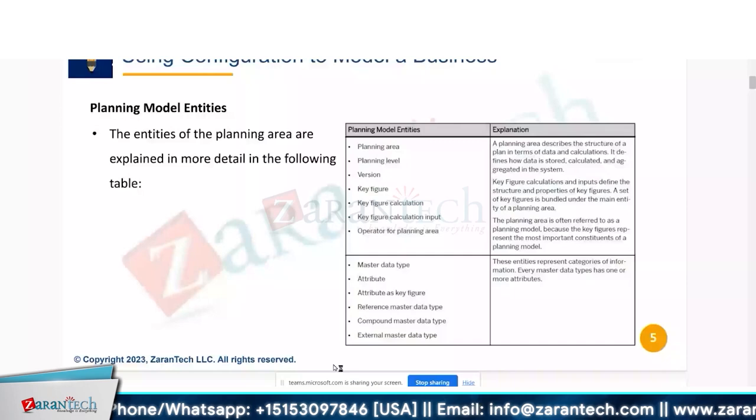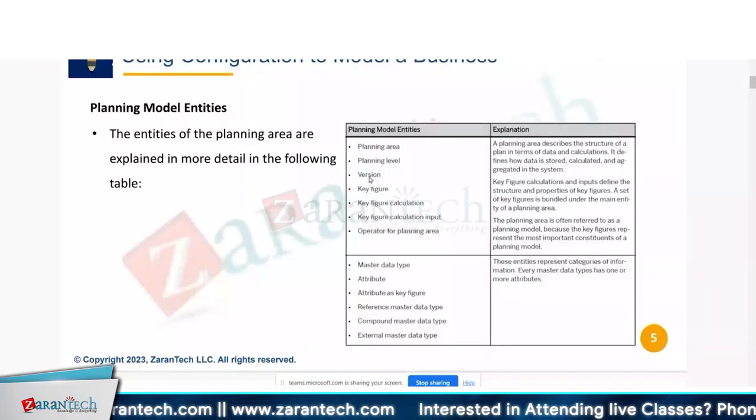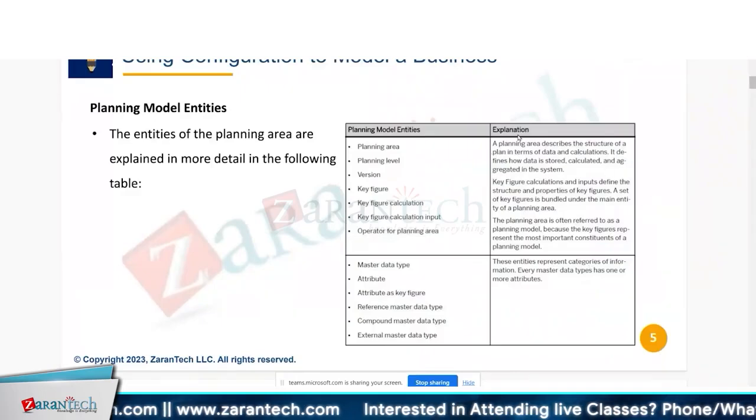Then operator for planning area. Operator for planning area is basically related to the group of people who are given access, so that nobody outside this team gets into this particular area and messes up the master data. So this is how the planning entity works. You also find some of the explanations in the next step.